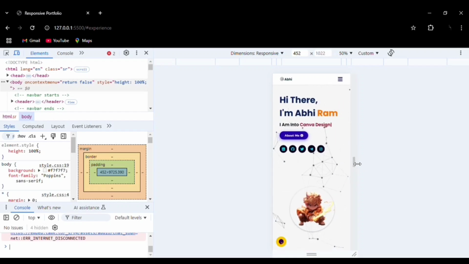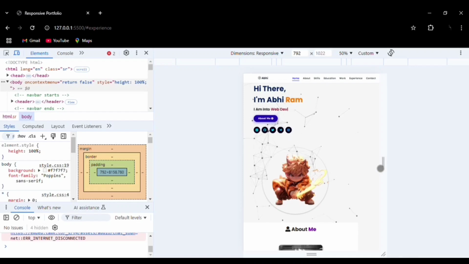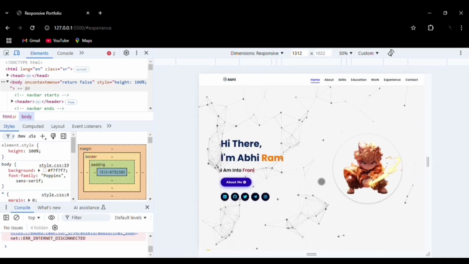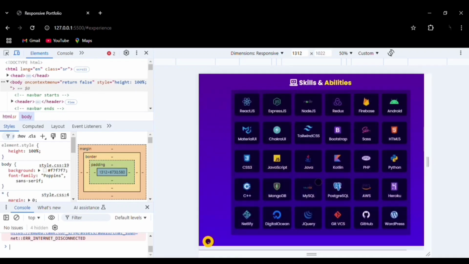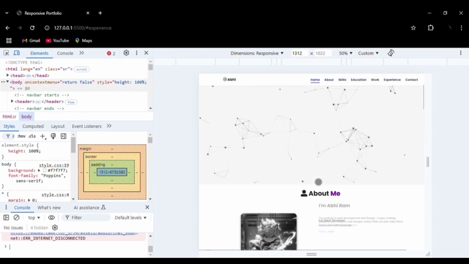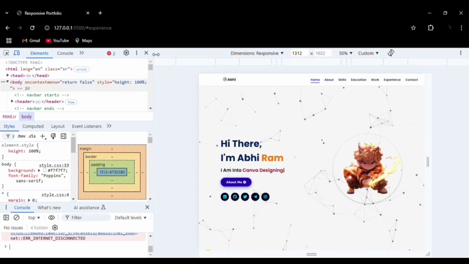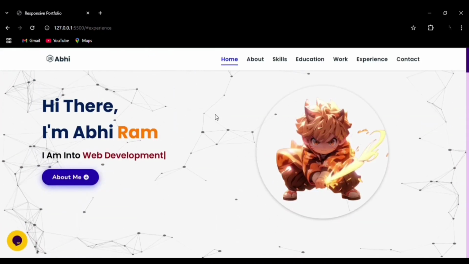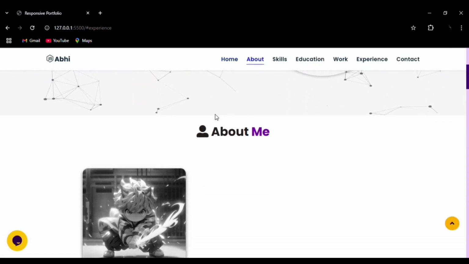So it's a very professional portfolio website. You can use it for your resume building. It will be a very good project for you. It will make a very good impression on recruiters for landing your first job.